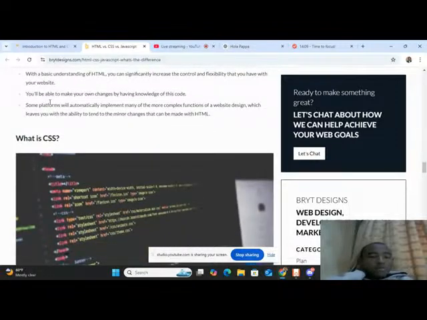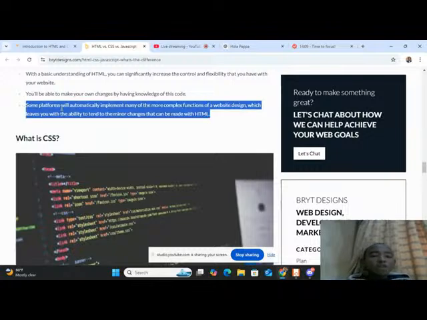So with a basic understanding of HTML, you can significantly increase the control and flexibility that you have. You'll be able to make your own changes. By having knowledge of this code, some platforms will automatically implement many of the more complex functions of website design, which leaves you with the ability to tend to the minor changes that can be made with HTML.